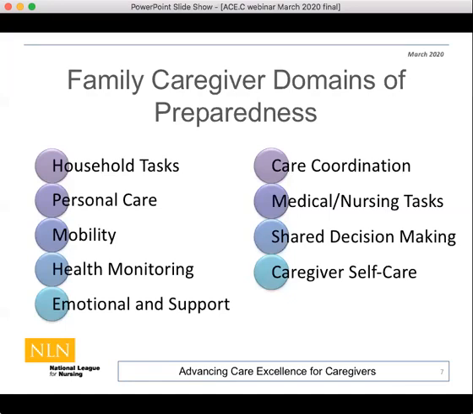Monitoring the health of their loved one. How do I know if they're getting better, if they're getting worse? When should I call the doctor? Coordinating care. Often there are multiple providers that are involved. There may be physical therapists coming to the home. There may be doctor's appointments. There may be nurses coming in. There may be caregivers coming in to provide some of the care. And all that requires a lot of coordination. And then there are the medical and nursing tasks, excuse me, that we kind of take for granted, but they're all new and some of them are pretty complex. There's the shared decision-making that must happen.